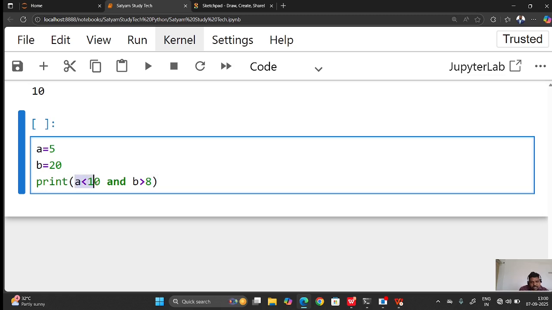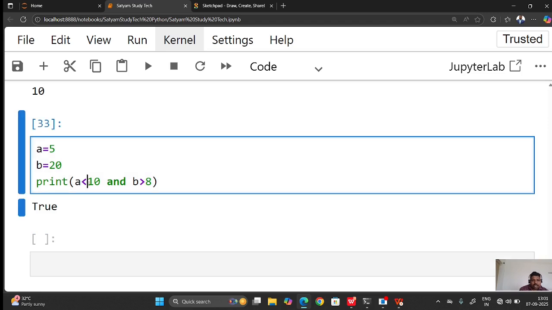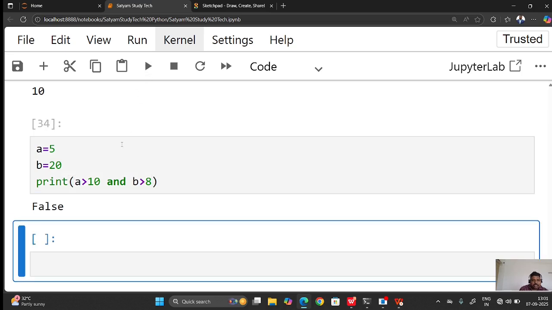If the first one is false, you need not compare the second one; it is not evaluated. With logical and, if the first expression is true, then you evaluate the second one. If the first one is false, the second expression need not be evaluated. So here the first one, 5 less than 10, is true, then you evaluate b, 20 greater than 8, which is also true, so the result is true. For example, if I use a greater than 10, that is 5 greater than 10, which is false, we need not evaluate the other one in the AND case. So the result is false.